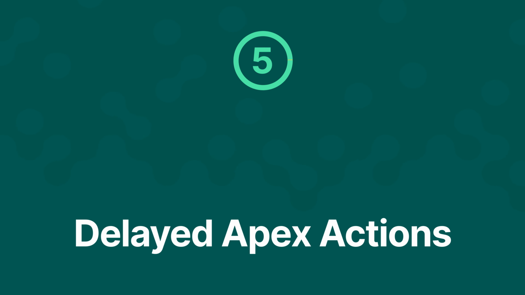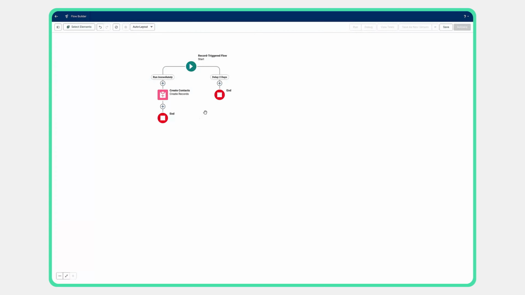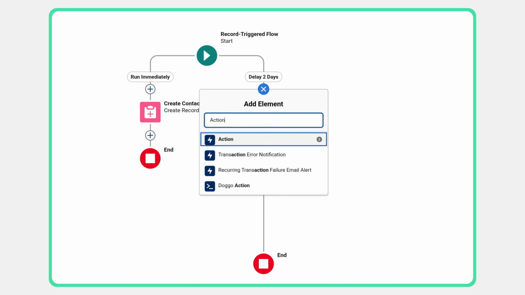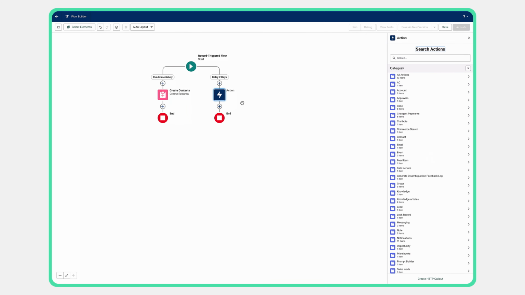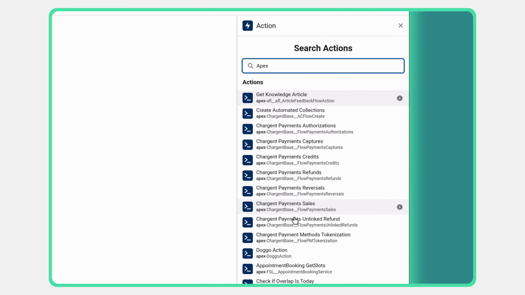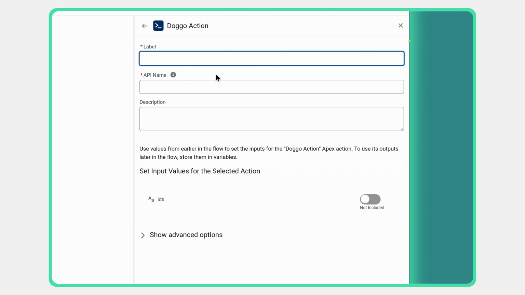Step 5. Delayed Apex actions. The heart of our flow is in the actions we place in the delayed path, where we can add our invocable Apex class. Click the plus sign, select Action, and type Apex. Select your custom Apex class and provide a label. In our case, we want to add an Apex class called Doggo Action that sends an email welcoming all contacts related to the newly created account and performs other complex behind-the-scenes logic.